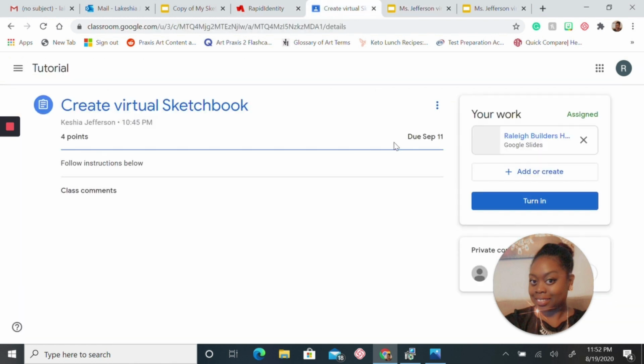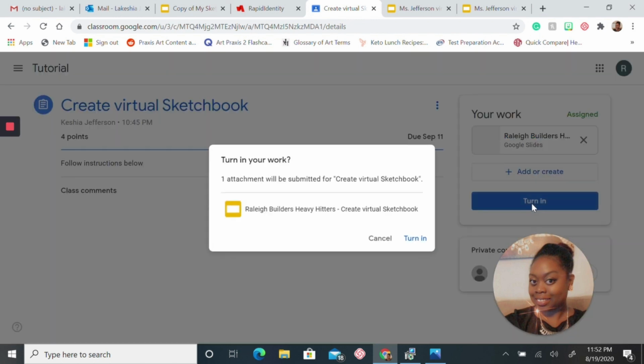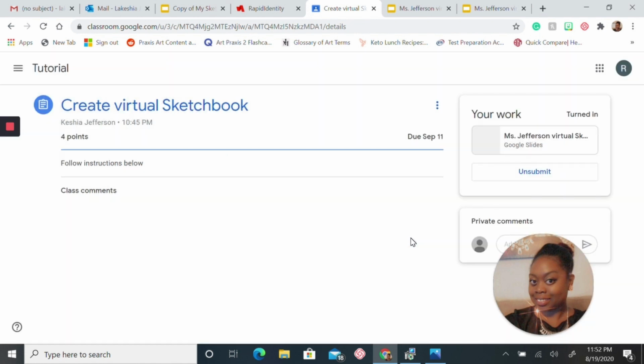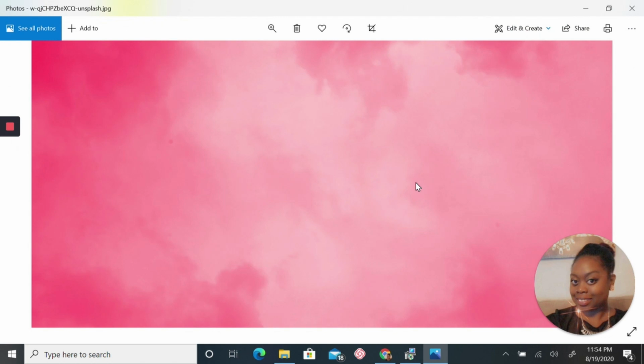So if everything is to your liking, if everything looks good, you created 5 slides, what you need to do now is click turn in. So let's click that button. It's going to ask you, are you ready to turn in your work? And we are ready. We're going to click turn in. So your work has been submitted. I will get a notification and I will grade it as soon as I can. That is all that you will need to do for this assignment.